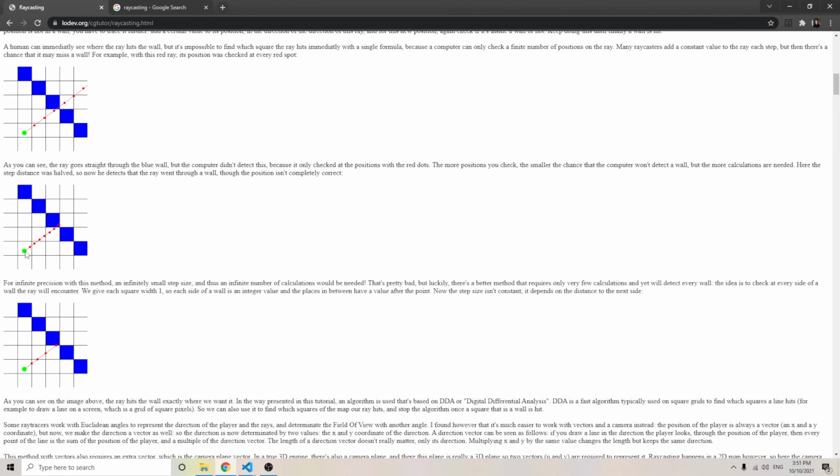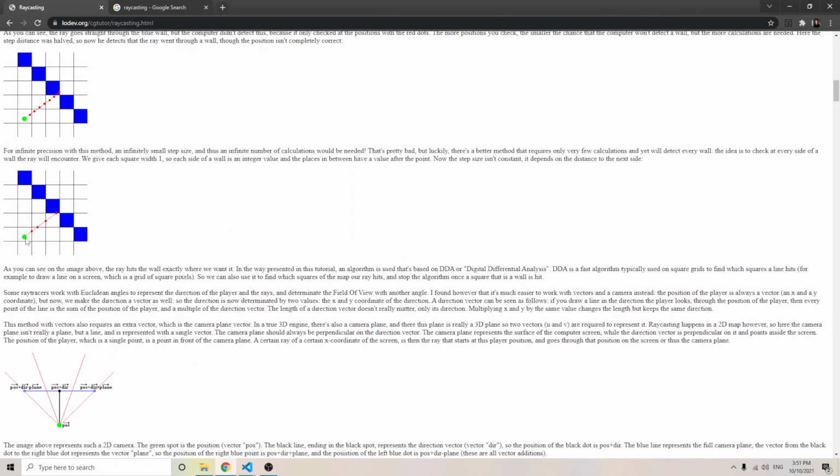Okay, so we look at the red ray coming from the player, and as it steps across, it is either jumping horizontally to a vertical line or jumping vertically to a horizontal line. And in order to do that, it just makes a decision based on which is closer. So if it's closer to go to this line, then it jumps here. And it also keeps track of how far the ray has moved so far to get to that point. So that's what we're doing.